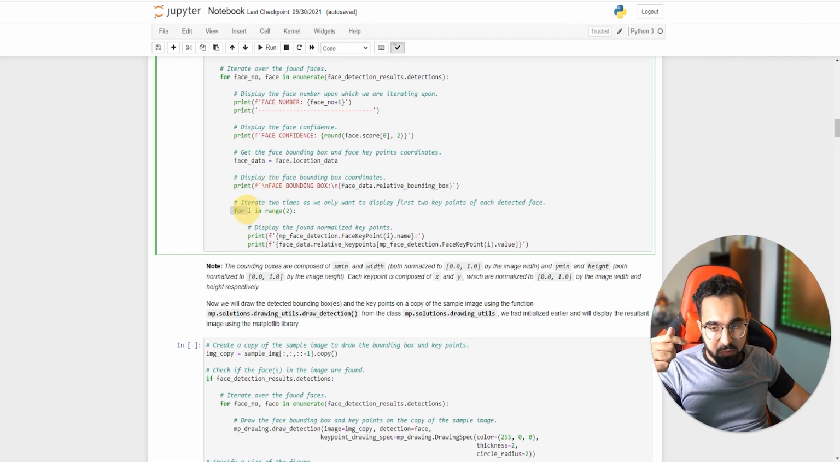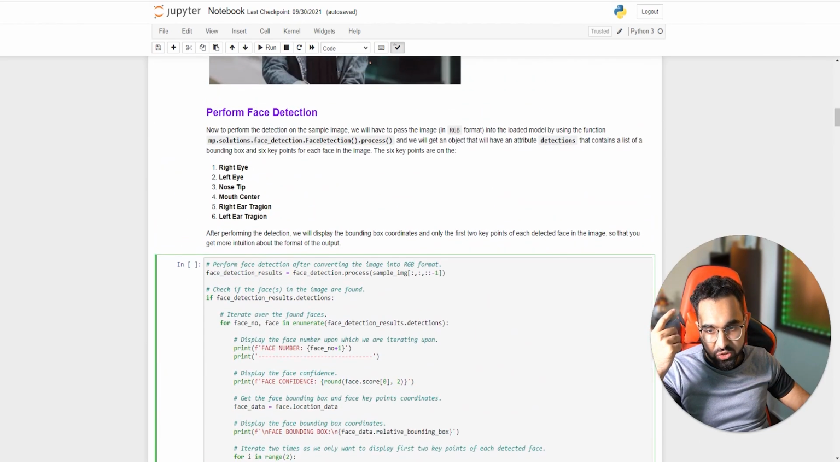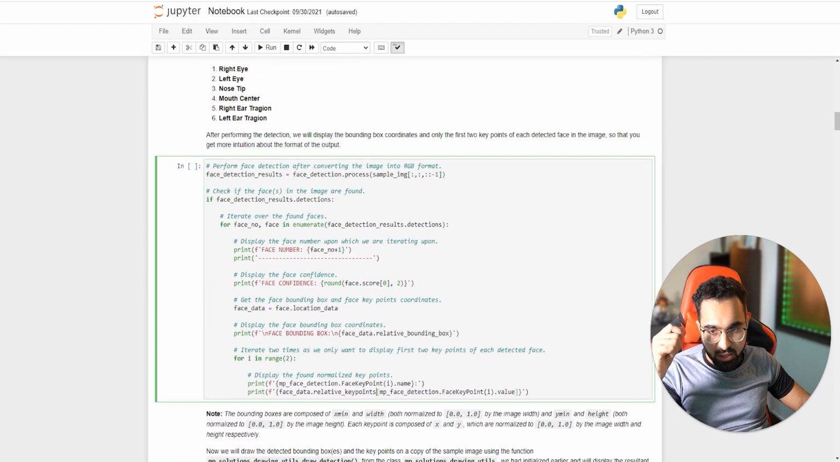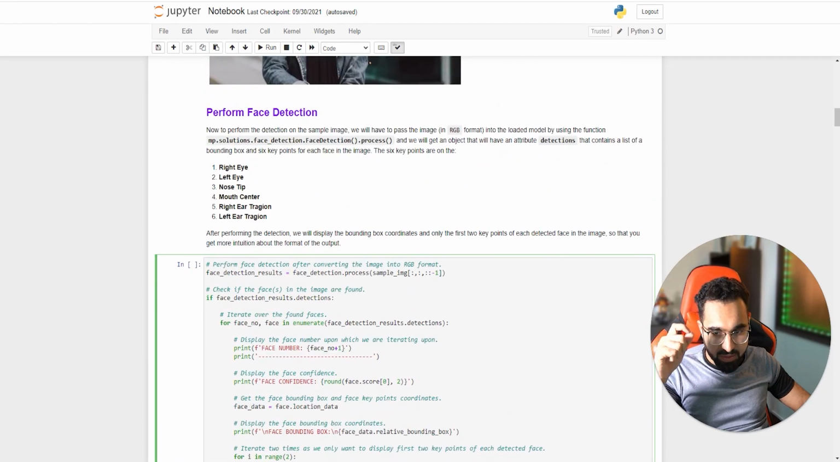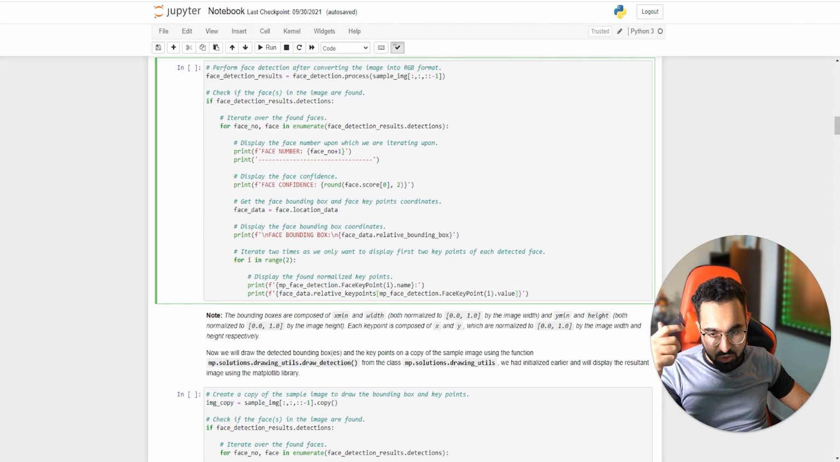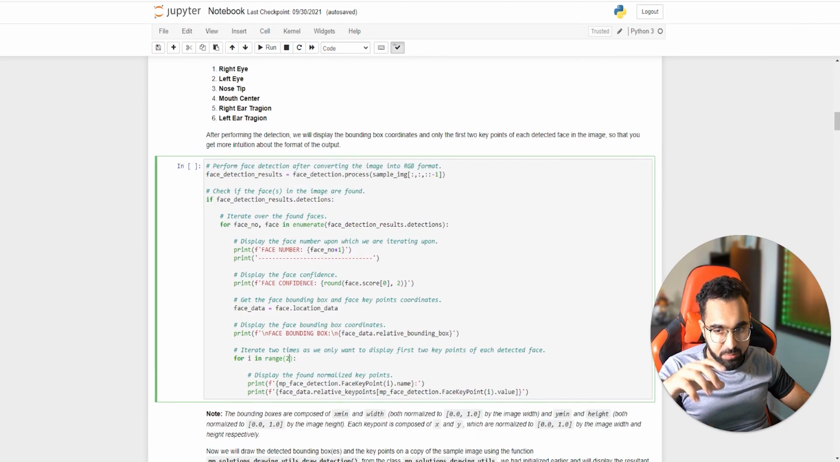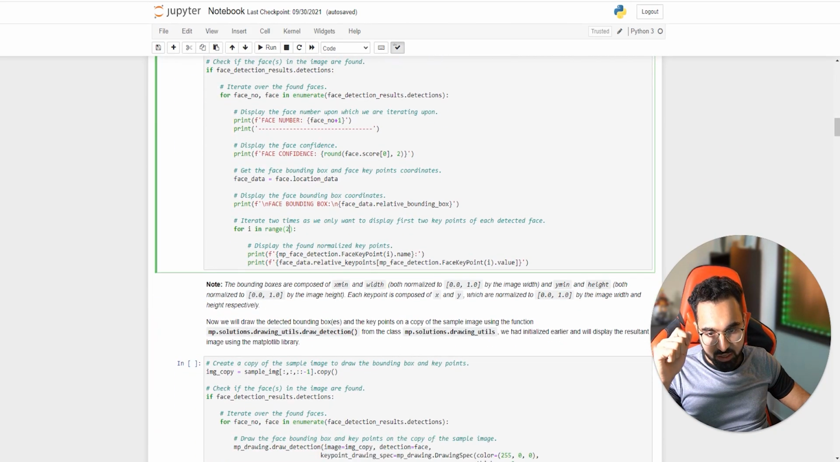Then I'm going to iterate over this loop twice, and here I'm printing out those key points which I mentioned earlier. I'm just printing out the face key point, the first key points that I'm going to get. So I'm printing out the right eye and the left eye location, because I'm just iterating twice. If I iterate more times, I'm going to print out all the key points for that face.